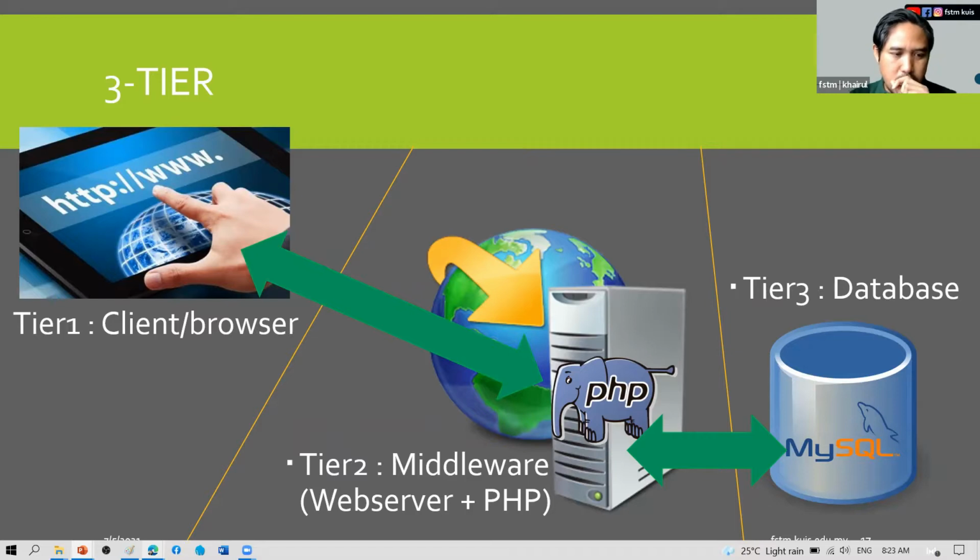So inside the server, there will be some logic that will verify the username and the password. How do they verify the username and password? Using this middleware, or currently we will be using PHP. The PHP script will check the username and password against the information inside the database. So basically your username and password will be stored, the first time, inside the database.